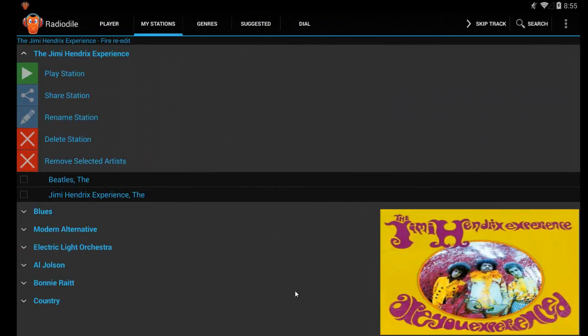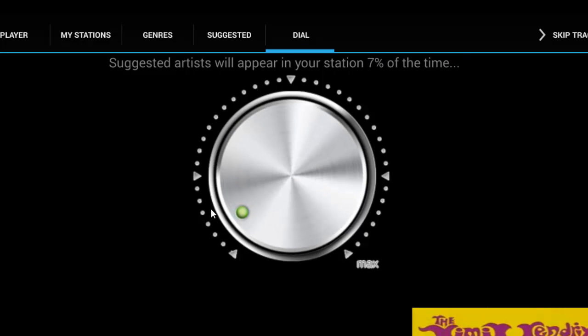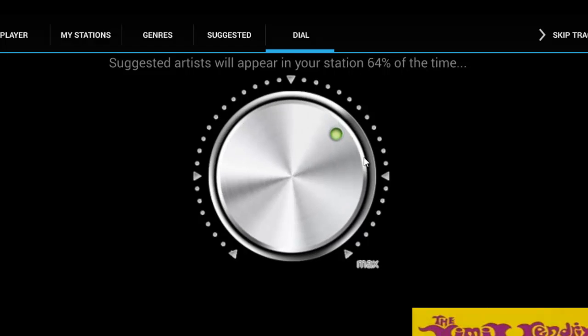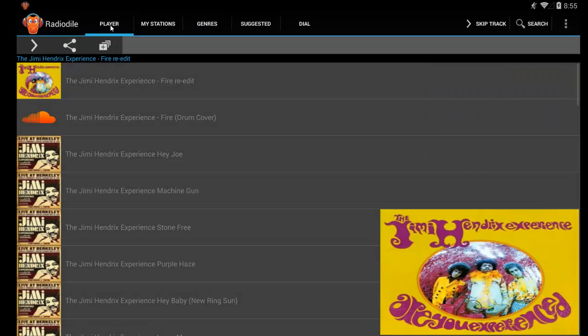Welcome to Radiodile, alternative radio, powered by SoundCloud, Last.fm, and our own patent-pending variety dial technology. We're going to come back to it in a minute, but this is the key to the kingdom for you to take total control of your streaming radio experience. So let's get started. Let's make a new station.